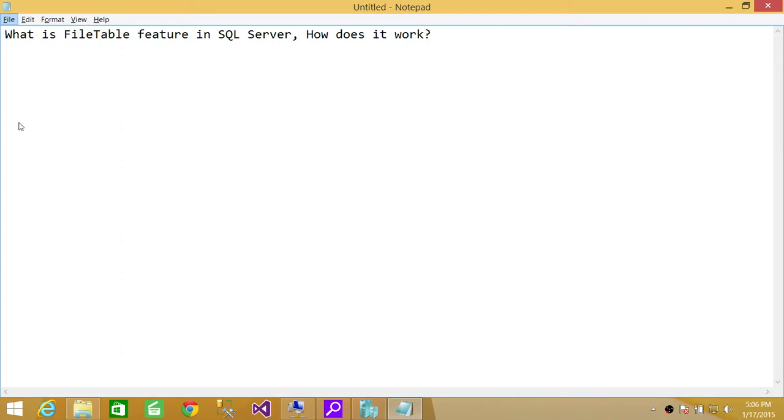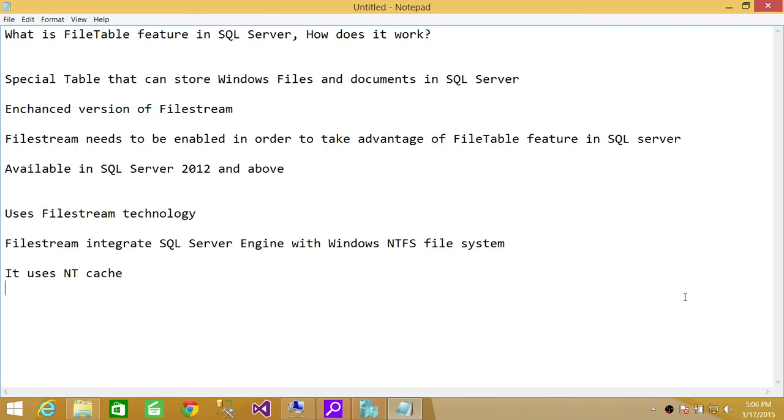Just to quickly answer this question for interview purposes, I have written down some points, and we'll discuss each one of these. First, the FileTable feature is a feature in SQL Server that creates a special table that can store Windows files and documents in SQL Server. It's an enhanced version of FILESTREAM.